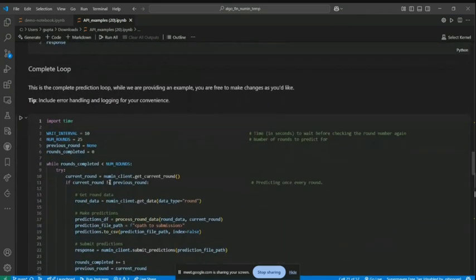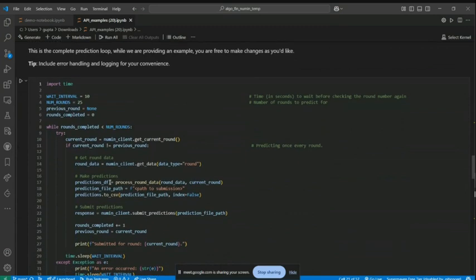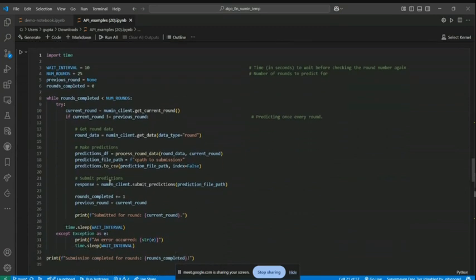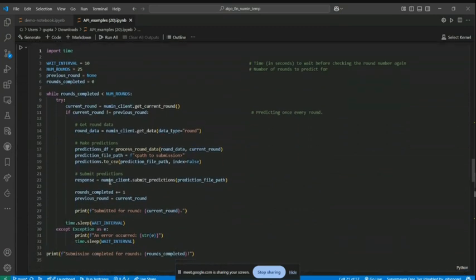This is a complete loop. So this is the reason that we encourage you to use the SDK, because for any number of rounds, you can submit your predictions automatically instead of doing it manually. So this is a very simple example of us providing a few number of rounds, indicating how many rounds you want to submit for. And it keeps checking the current round. And as soon as the round changes, it will make prediction and it will submit it automatically.